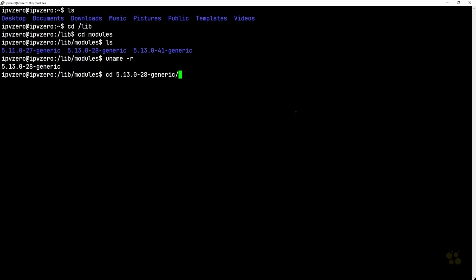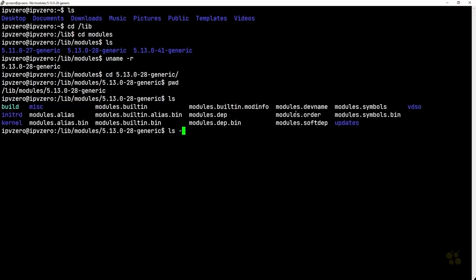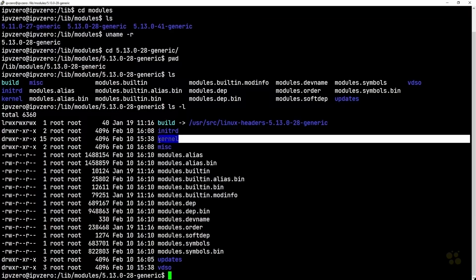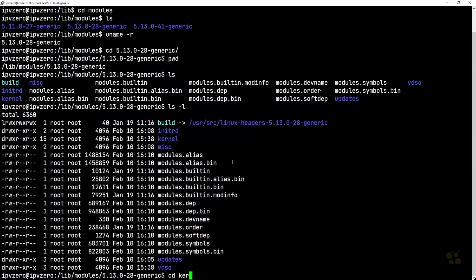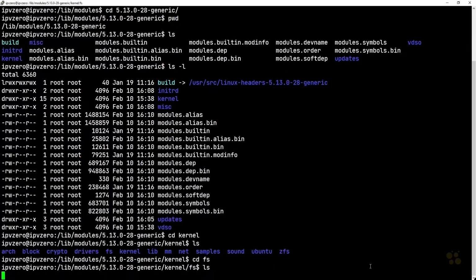So let's go into the subdirectory of the kernel we are currently using. And if we do an ls, and in fact, let me long list this, you're going to see we have a directory called kernel right here. If I go into this directory and list again, we can see a whole bunch of subdirectories relating to modules for particular features such as drivers, network modules, and so on. So if we wanted to see modules related to the file system, we would go into the fs directory for file system, and we do an ls.